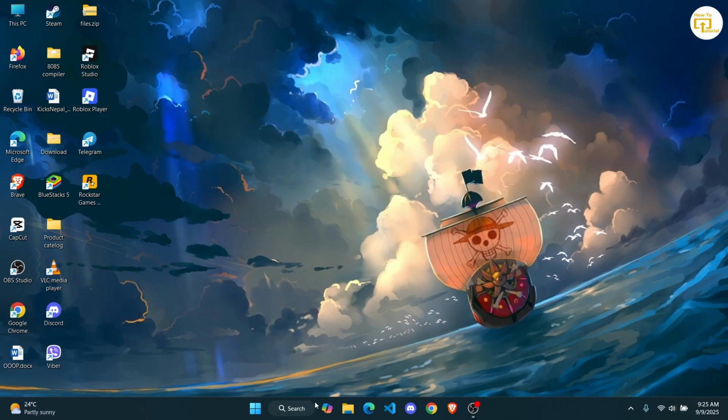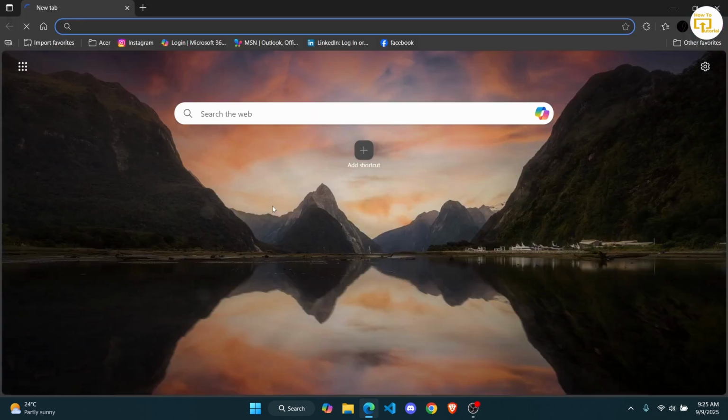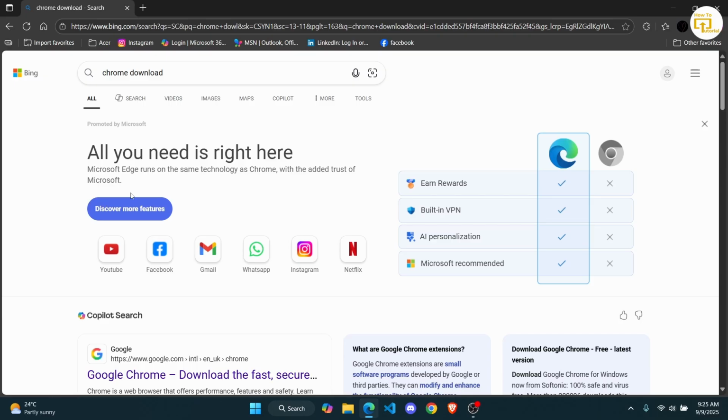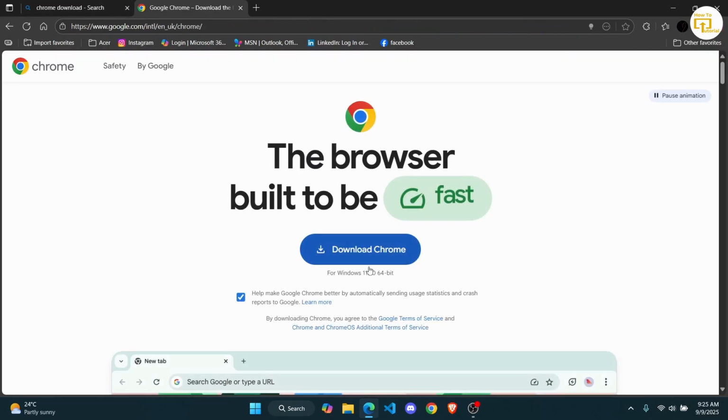Now, if none of these processes work, then you are going to have to reinstall Chrome. Go to Edge or any other browser that you have on your device, and then search for Chrome download. Hit enter. And then from here, go to Google Chrome download. Click on this button. It will download an exe file over here on your PC.